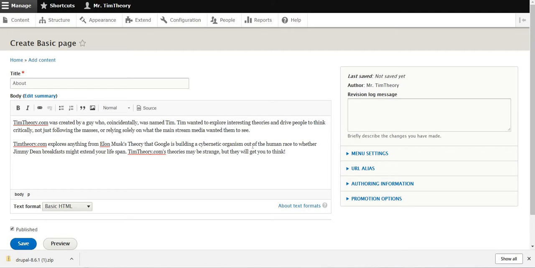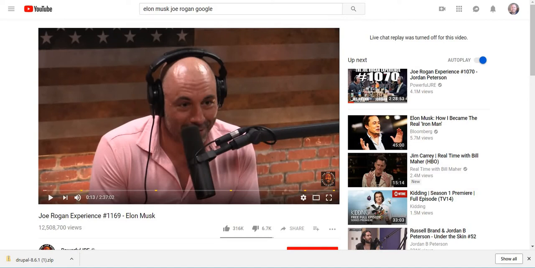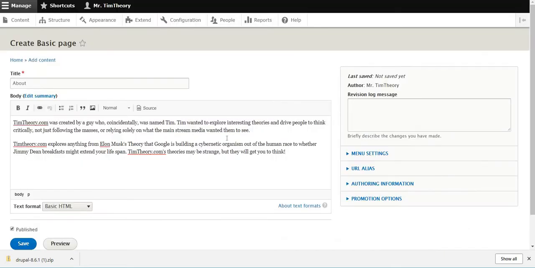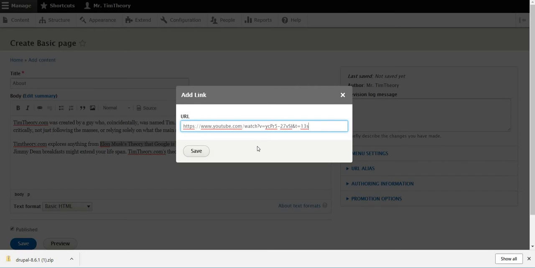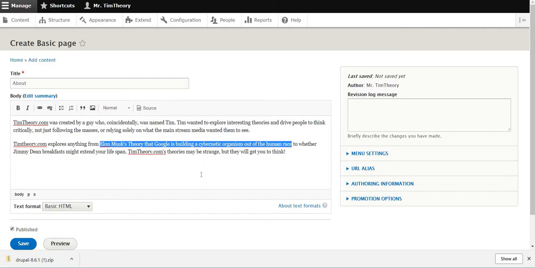But now on this about page, one thing that's good for SEO within your blog posts and pages is to link to other content on the internet. So in a separate tab, I have Joe Rogan's interview of Elon Musk, and in part of this interview he does talk about his theory about Google. So I'm going to copy that link, go back, and highlight this here. And I'm going to click on this here, which will create a link. Then I'm going to paste the URL in there and click save. Okay, and that's going to create a link right there.